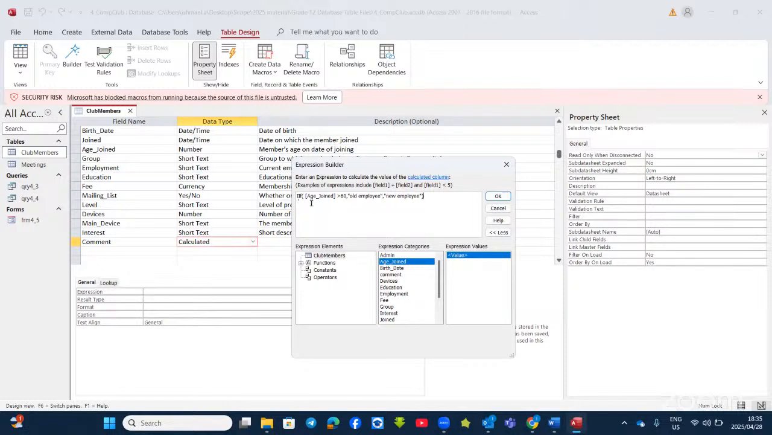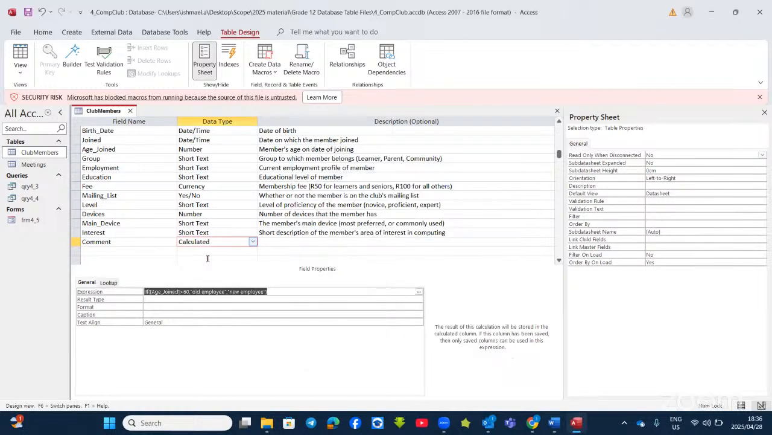Right. So in most cases, or all the time, the field is always in square brackets. Here in database, we do not use the cell name like A1 or A2. We use the square bracket to represent the field. So if the age join, which is the field, is greater than 60, then the value that should be displayed is old employee. Otherwise, new employee should be displayed. Then you click OK. So the function will be here under the expression: if age join greater than 60, old employee, otherwise new employee.